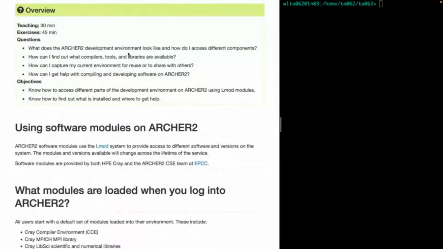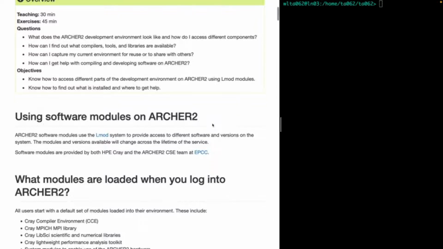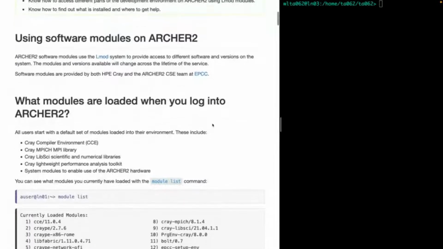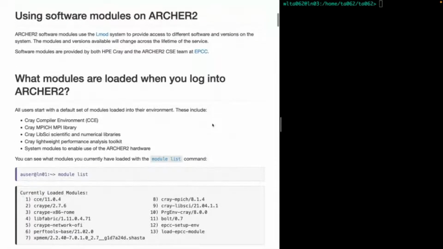Okay, so we're going to be talking in this session about what the development environment looks like, how you use the different parts of it, how you find out what software is available, how you can share that environment with others, and at the end, how you can get help with doing all of this. Those of you who have used HPC systems before, and I think most but not all of you have, I'll try to keep this accessible for people who haven't.